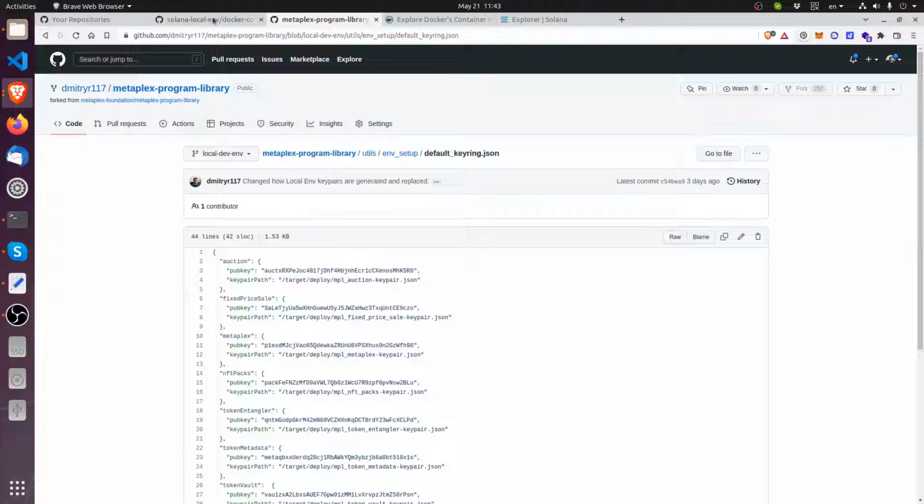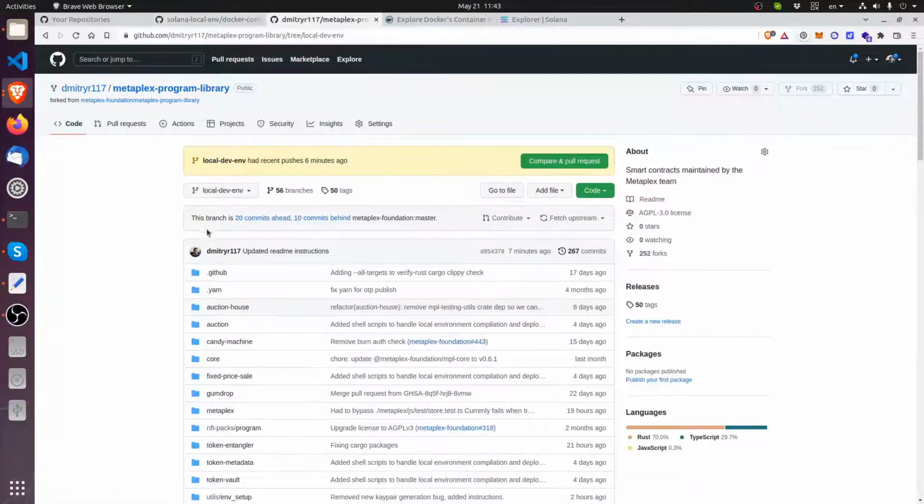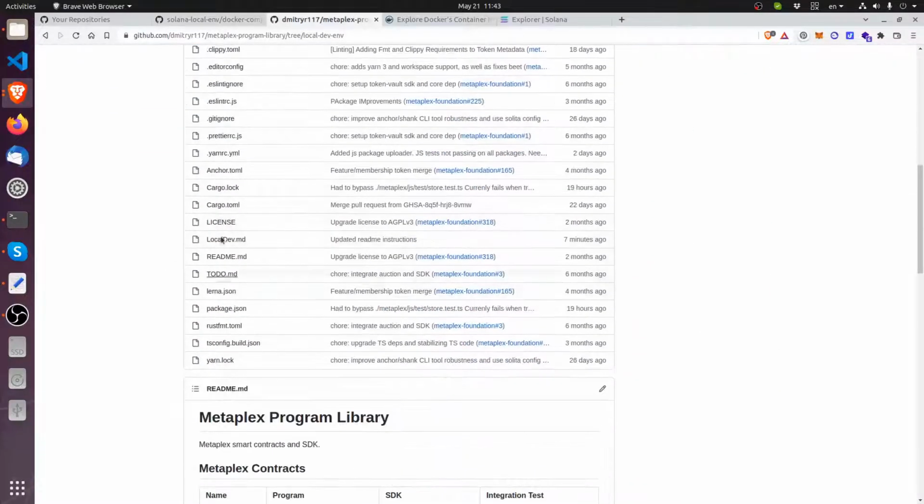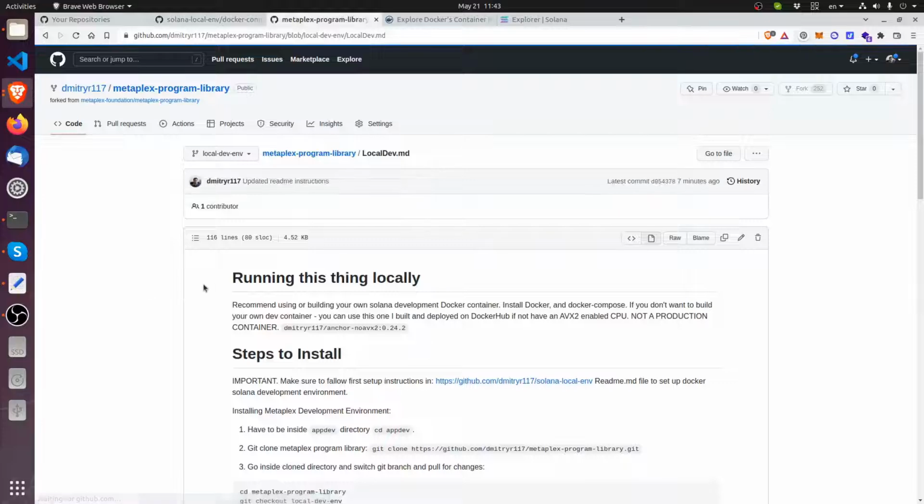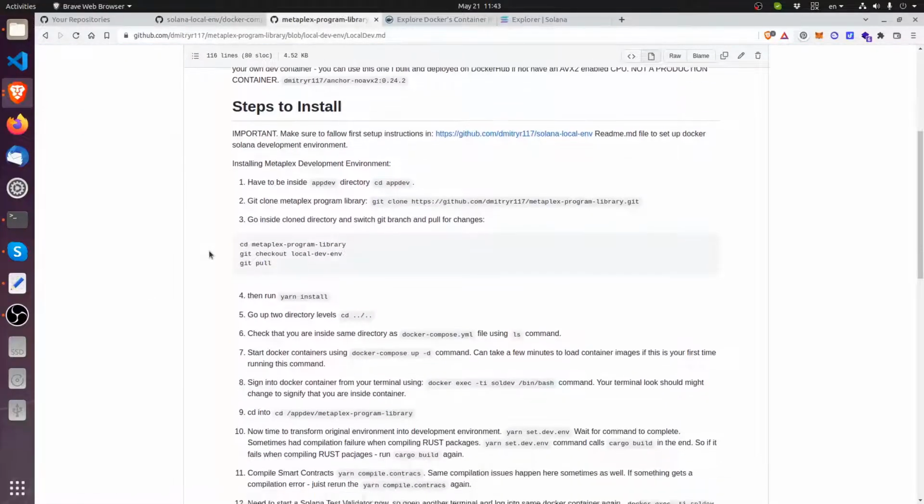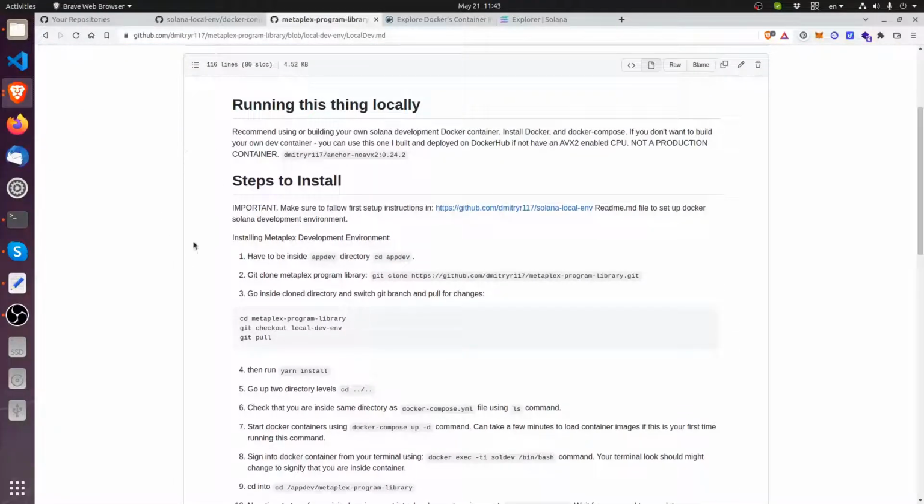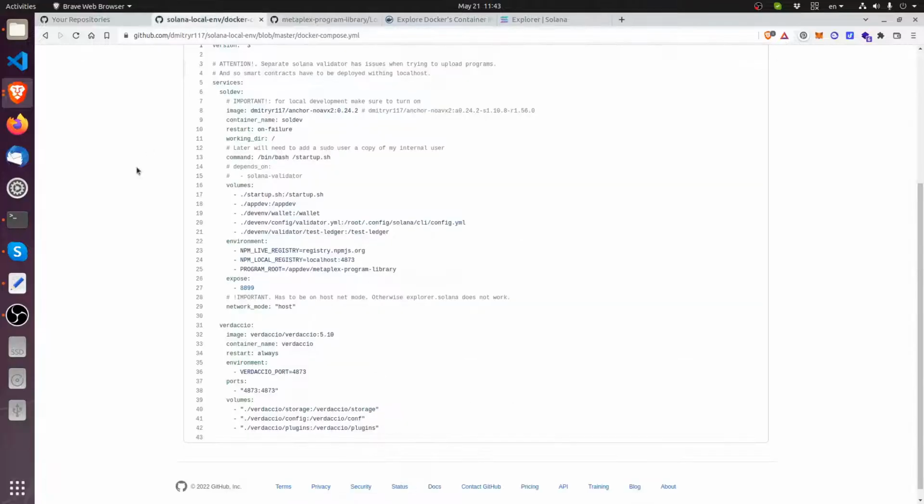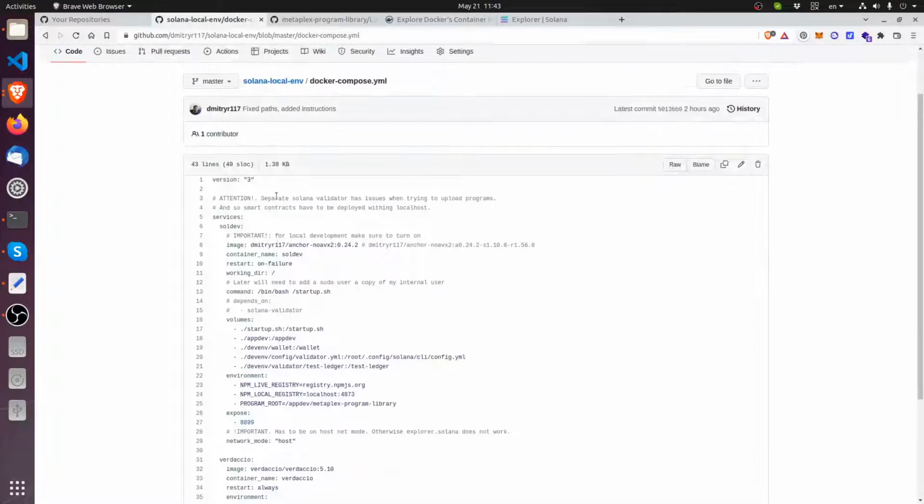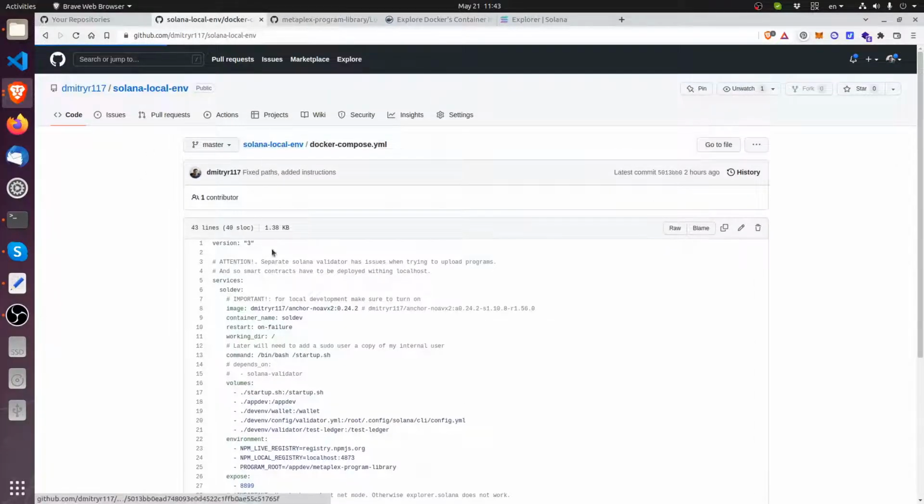So without further ado, let's start working on this. I'm going to follow these instructions that I created. I'm going to switch here, and here we have local dev md. This is for the second part of the setup. At first, we have to set up the Solana local environment.